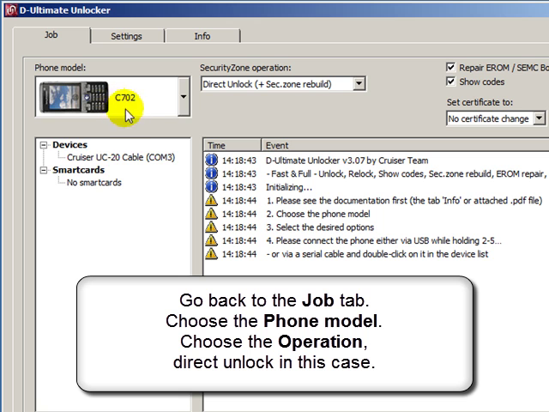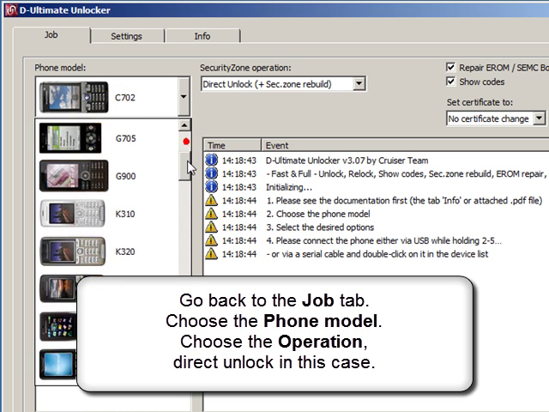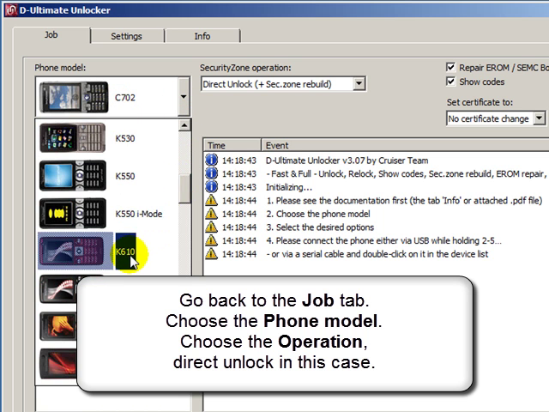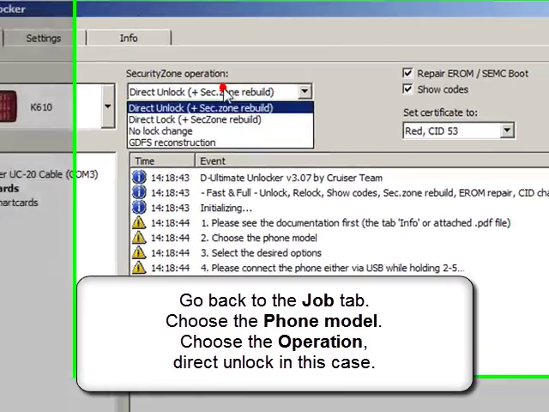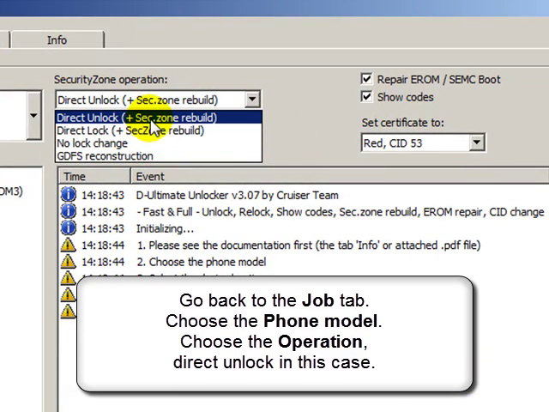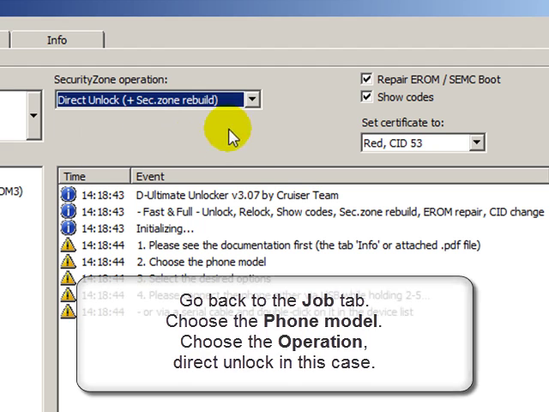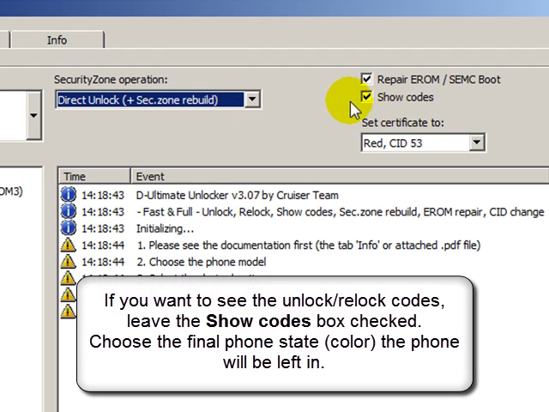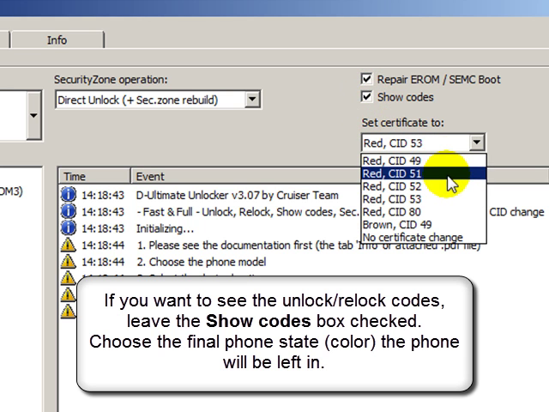Go back to the Job tab. Choose the phone model. Choose the operation, Direct Unlock in this case. If you want to see the unlock relock codes, leave the Show Codes box checked. Choose the final phone state the phone will be left in.